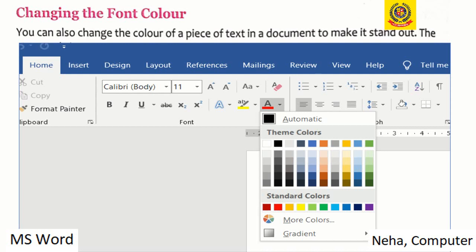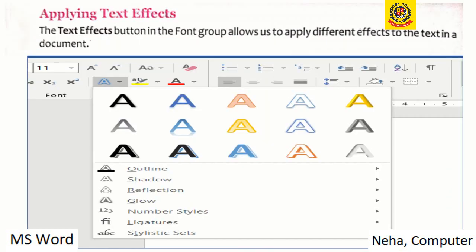Changing the font color. You can also change the color of a piece of text in a document to make it stand out. Now here you can see this A and you can see a red color symbol is there. So that is a font color. When you select it, you see different font colors, and these colors can be given to the piece of text which is selected in the document. This is how you can change the font color of the text.